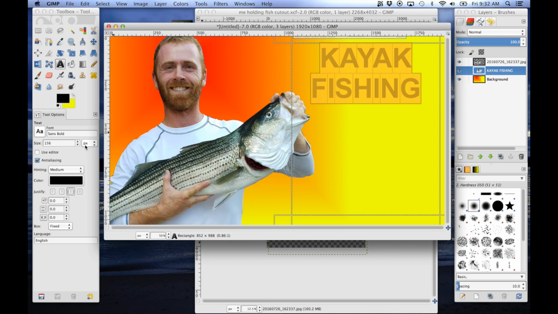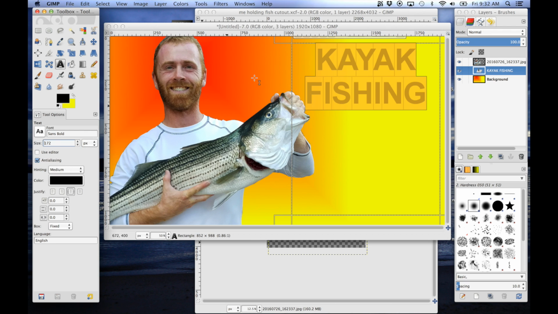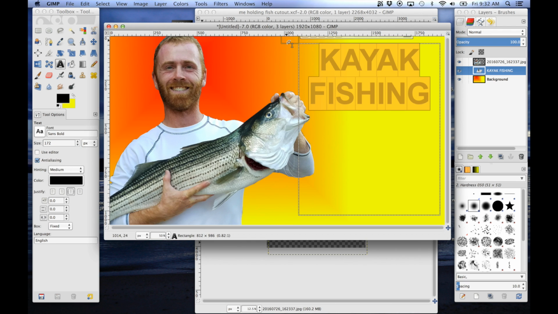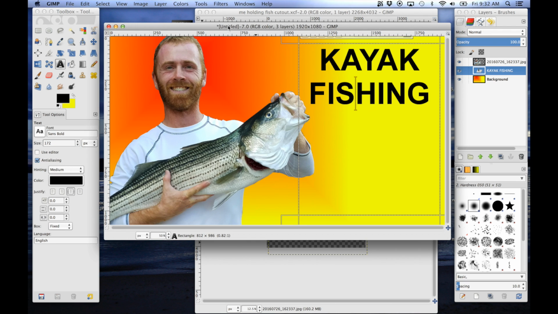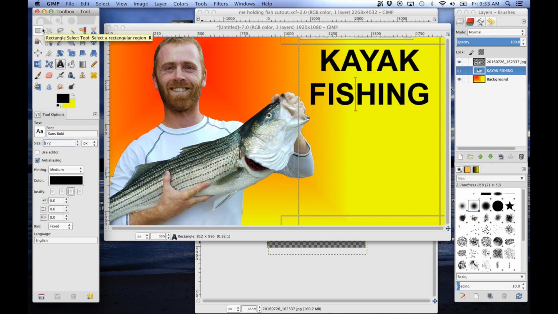Let's make it even a little bit bigger. It's good to make the text as big as you possibly can, just because it's only on a very small thumbnail. That's good right there. Let's say I wanted some crazy looking background behind kayak fishing. So I can go over here to the toolbox, and I have a square tool and a circle tool.